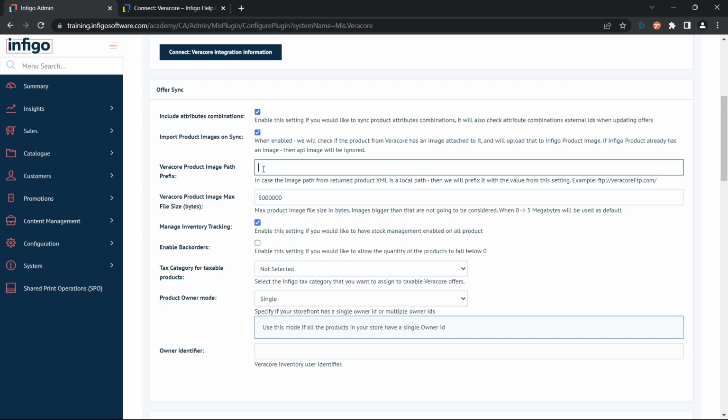And then associated with that, we have the Veracore product image path. And this is a prefix. So in case the image path returned from the product XML, which we get from Veracore, is a local path, then we will prefix it with the value from this setting. So for example, we ask that you populate this setting with the prefix URL of where the images are stored, as the API only returns the relative path to them. So there's an example here, which if it's located in a sample FTP, or you might have something like a web address.